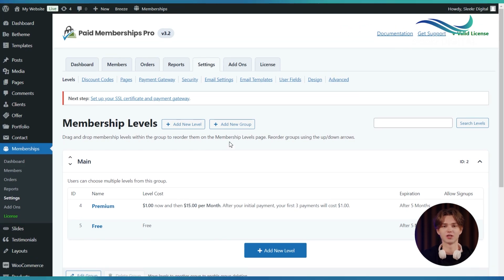With these powerful integrations, we can elevate membership platforms' capabilities. Experiment with Elementor, WooCommerce, and Gravity Forms to provide more value to our members. And that wraps up integrating Paid Memberships Pro with other plugins.